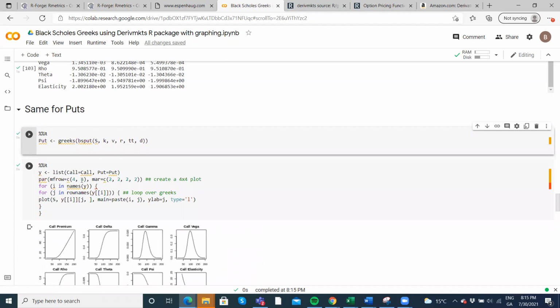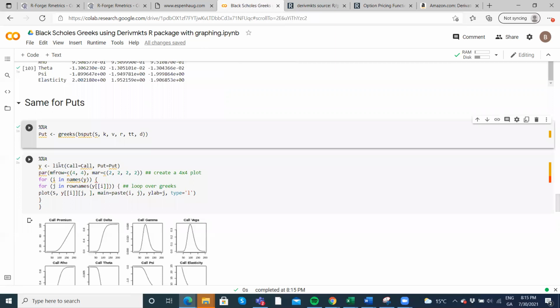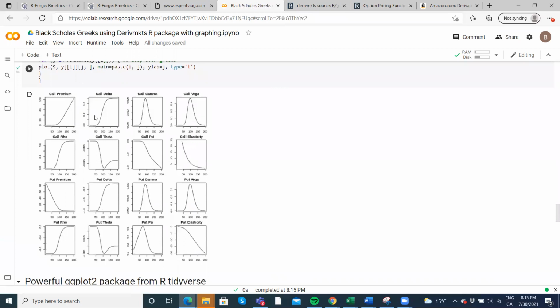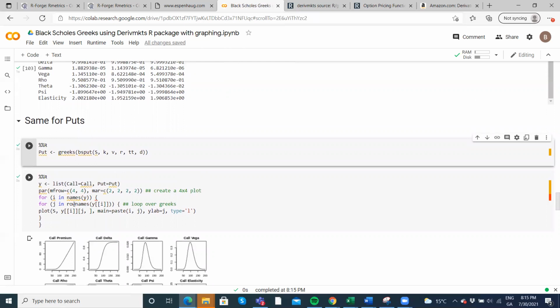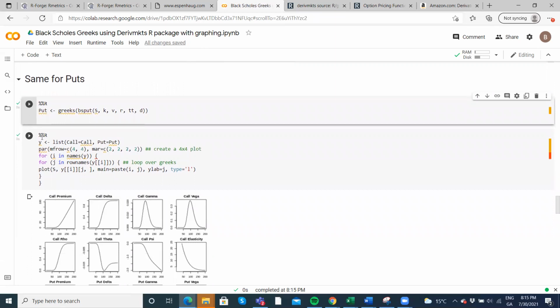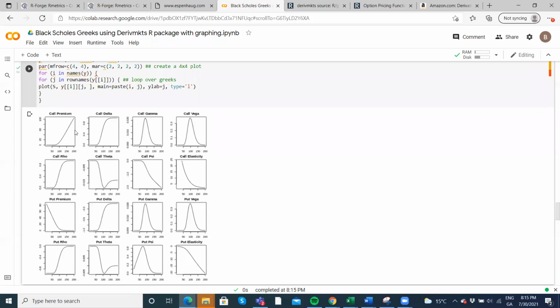And then to create a set of graphs, we could create a loop type structure for both the call and the put. And then we create a 4x4 plot. And in each of the headings here, the row name is incorporated to be the title of the plot. So by running that, we're able to create a separate graph for the premium, for the delta, the gamma, the vega.